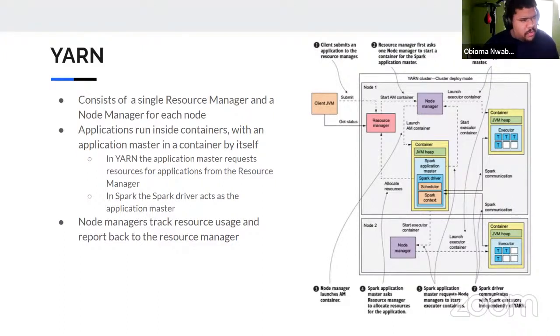So in this case, where before you would submit an application and have the master and workers spawn, you would have the master tell the worker nodes to spawn JVMs for the driver process and the executor process. Here, what's going on is you submit it, the resource manager sees that, and it asks a node manager to start a container for the Spark application master. And then the node manager takes that request and actually launches that container.